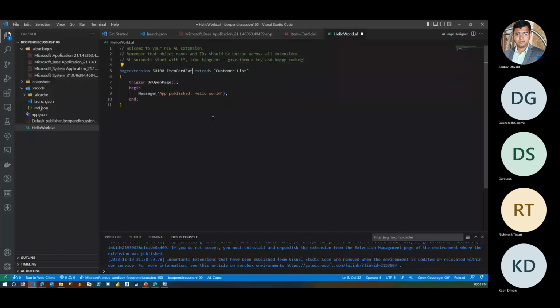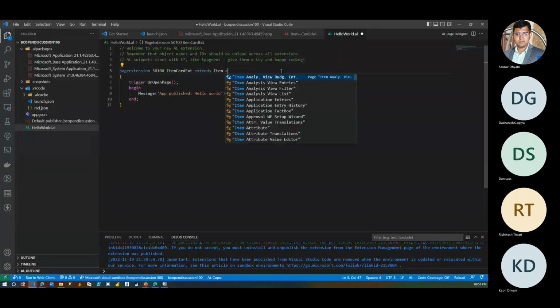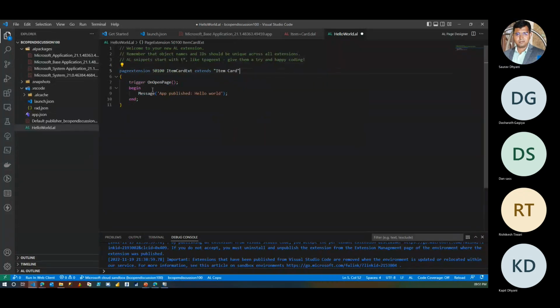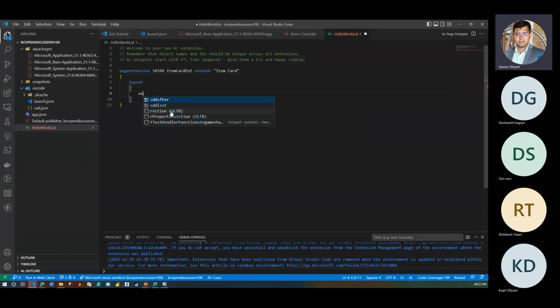Item card extension. And let me know if I need to zoom this in. Item card. And let's do an add first on my inventory group. Oh, sorry, not layout. And then inside the layout, I would like to do an add first on my inventory group.